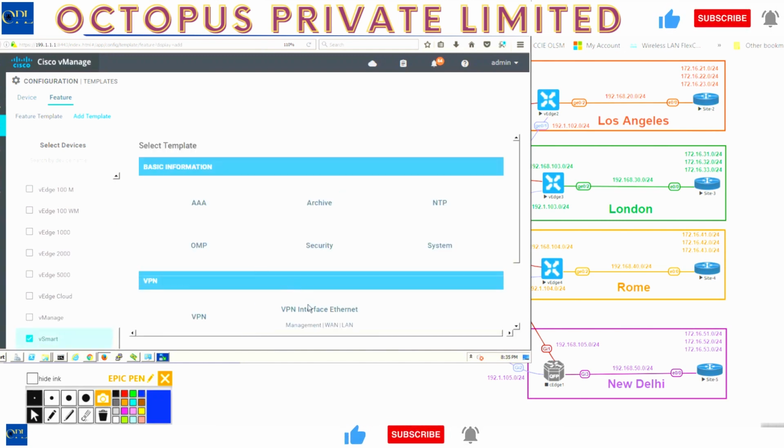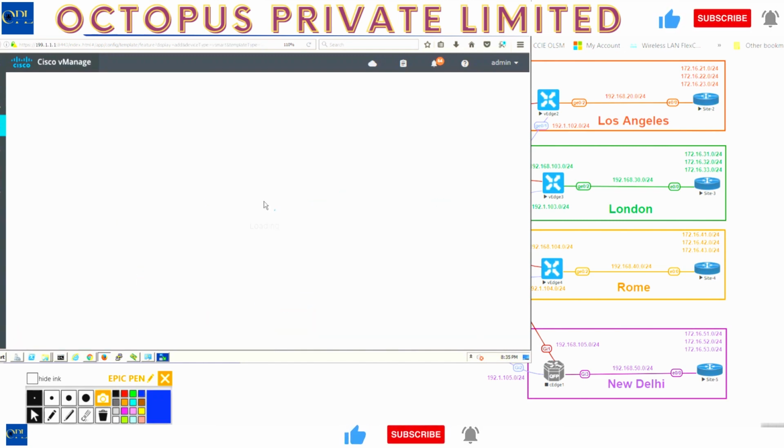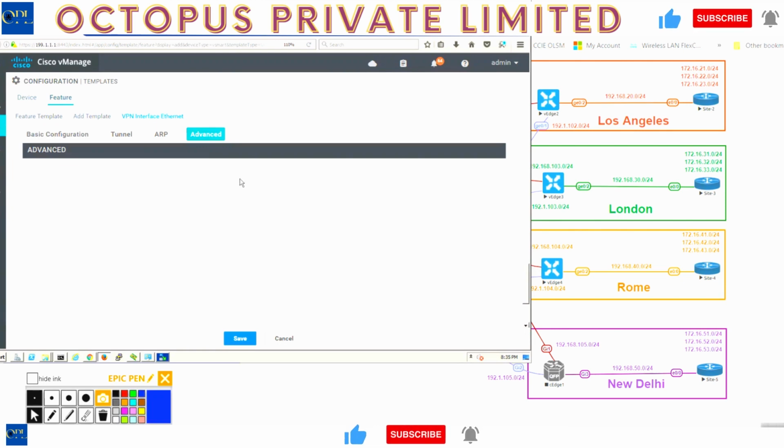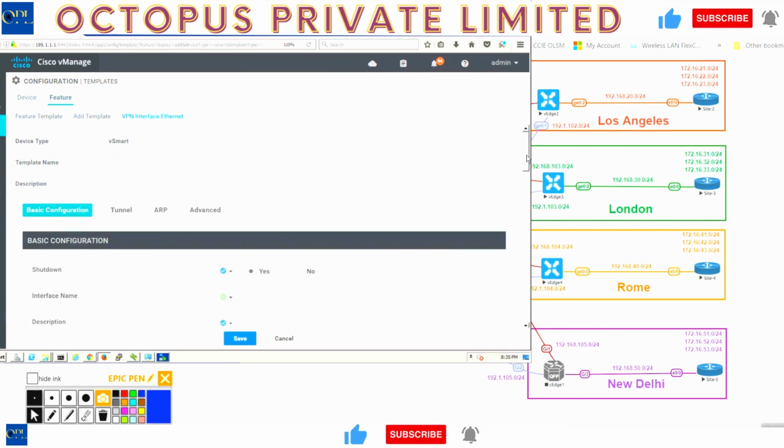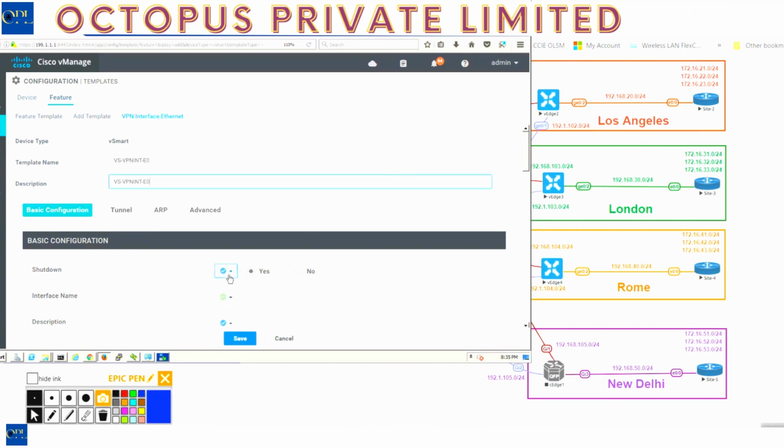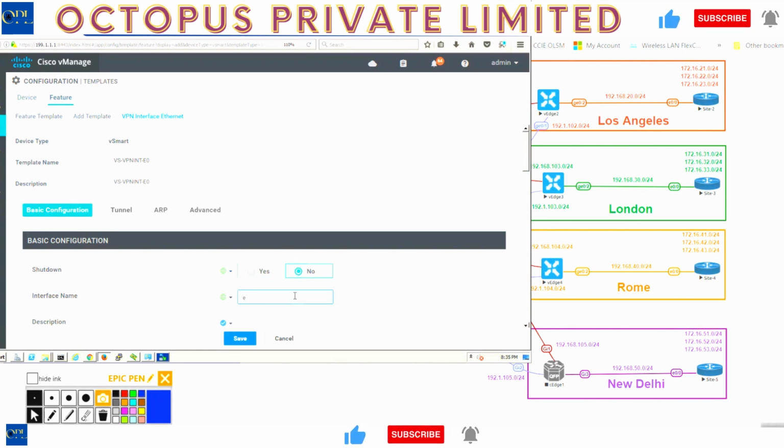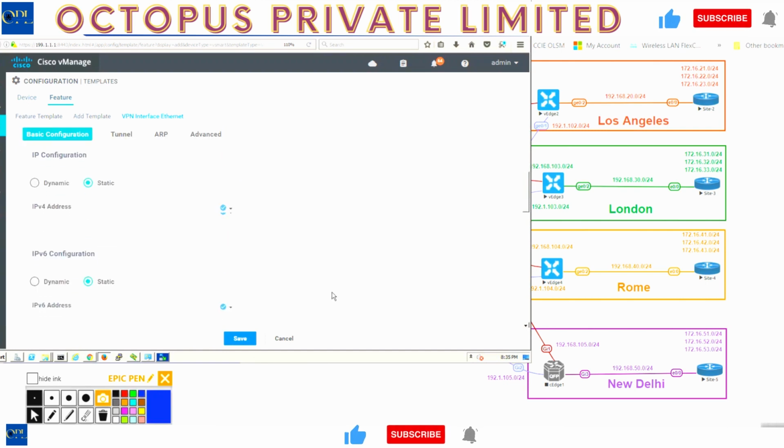vSmart, VPN interface. Yes, VPN interface E0. Global, no shut, E0. IP address.